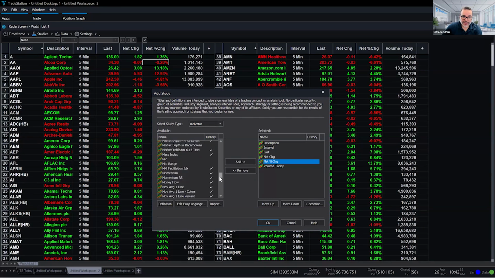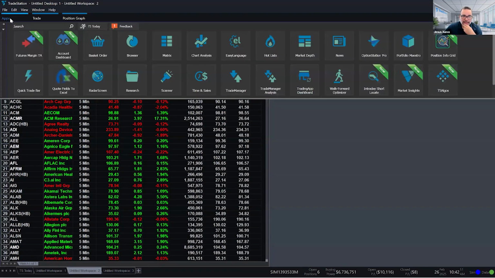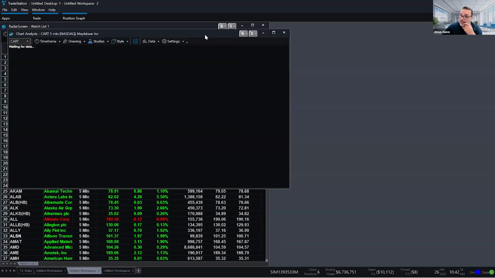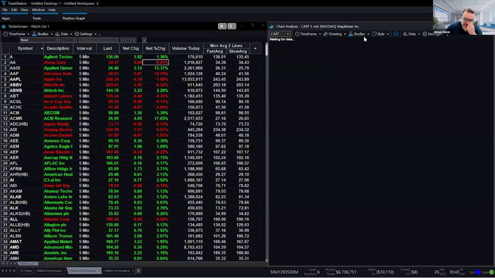I'm going to scroll down here to my moving averages, and I'm going to select something simple, moving average 2 lines. So that column gets added on my radar screen, and I'm going to just open up a chart with the same study. Apps, chart analysis. Let's put it right here on the right-hand side. I'm going to go to studies, add study.